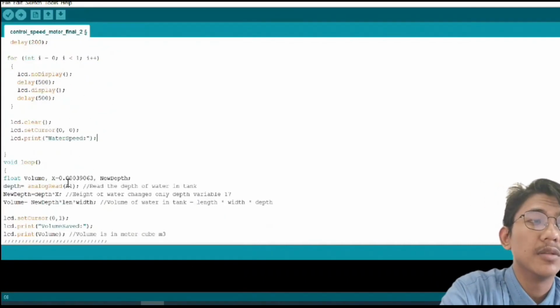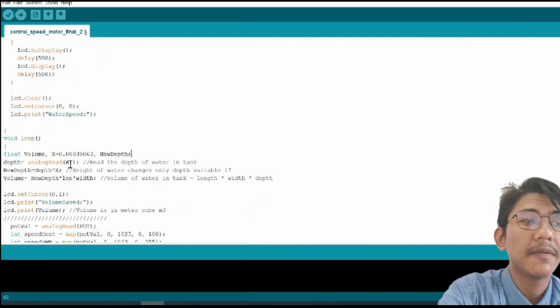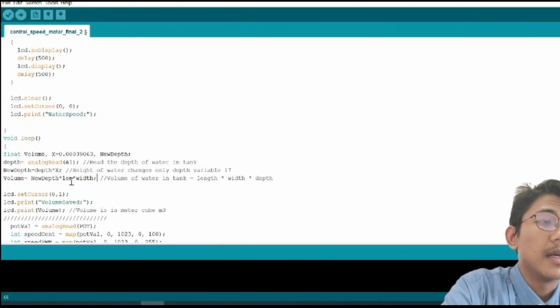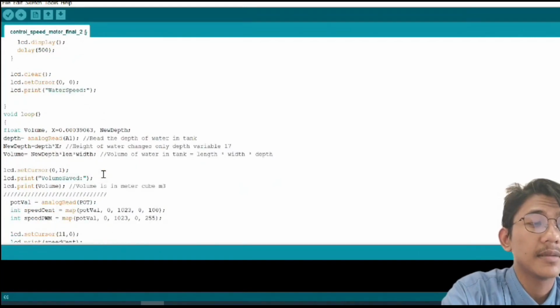Okay, next for void loop, we use float volume and an initial value for the sensor, and depth we can get from analogRead from the sensor. It can read the depth of water. The depth is equal to depth times S, and the volume of the tank will be equal to depth times length times width of water, and the LCD will bring up the water safe volume in the tank.